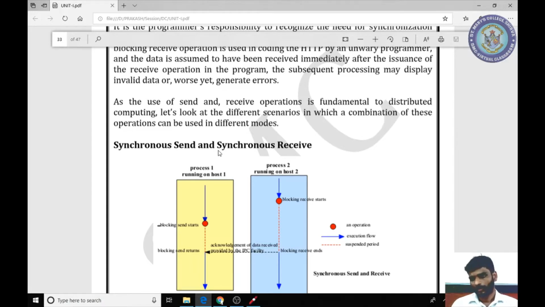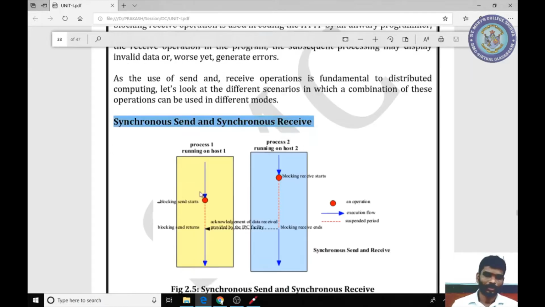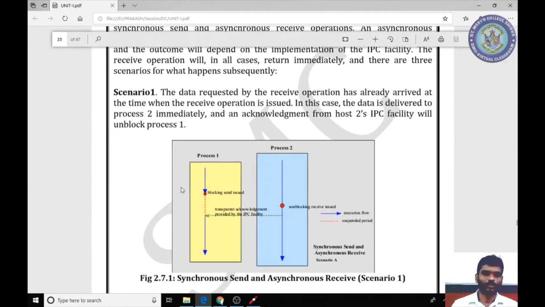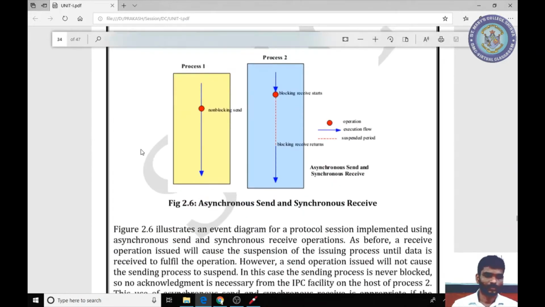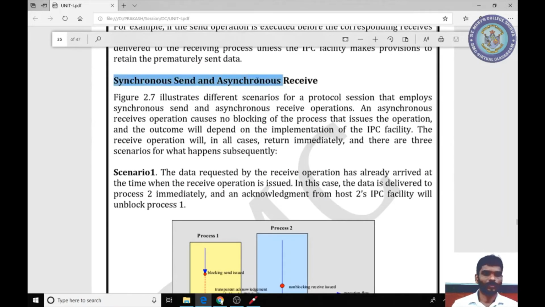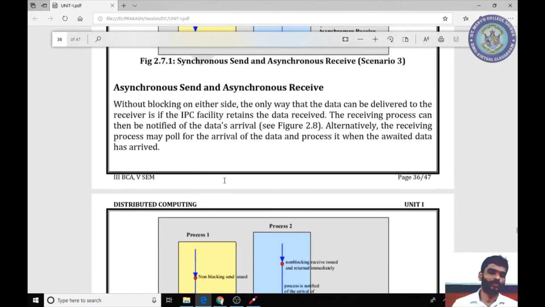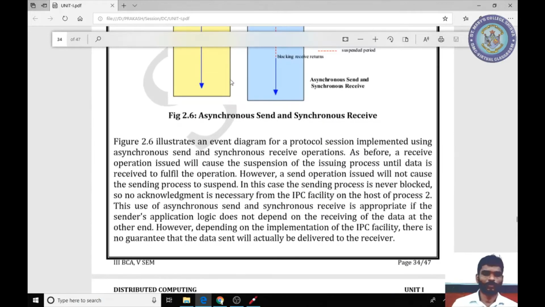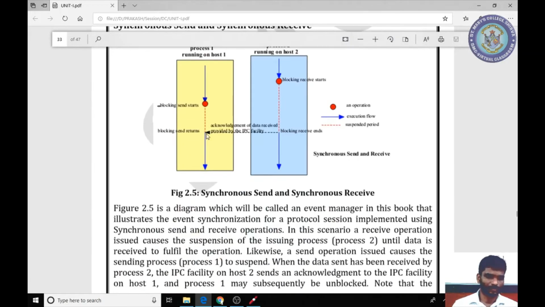Based on synchronous and asynchronous, we divide it into 4 different cases. First, synchronous send and synchronous receive. Second, asynchronous send and synchronous receive. Third, synchronous send and asynchronous receive. And the fourth one, both are asynchronous. I explained these operations in detail in the first cases. Let me explain in brief in this class.